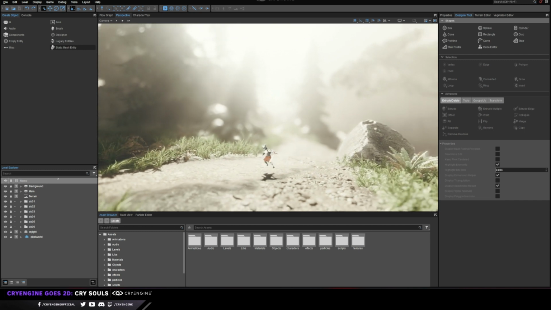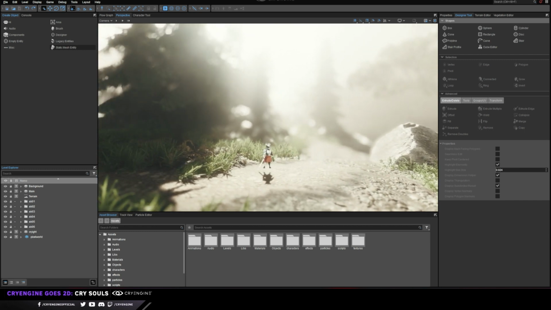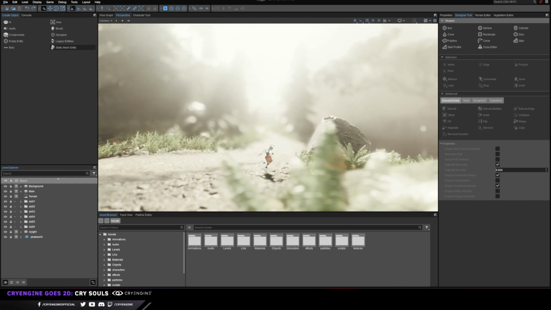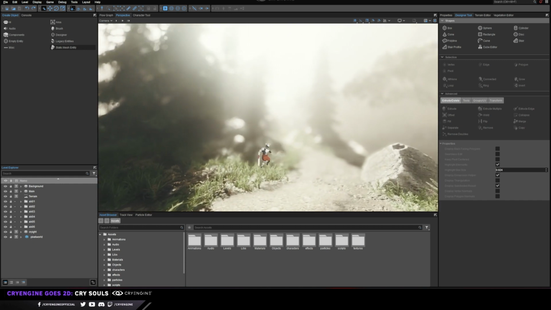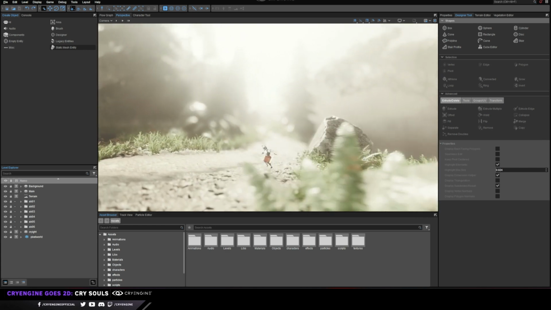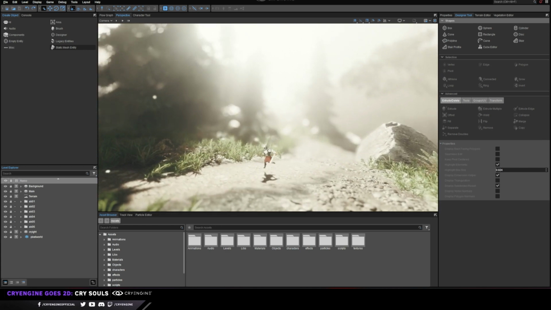The problem here is that when we idle, we turn into the other direction. So I think the smartest solution in this case would be to just mirror all the animations.